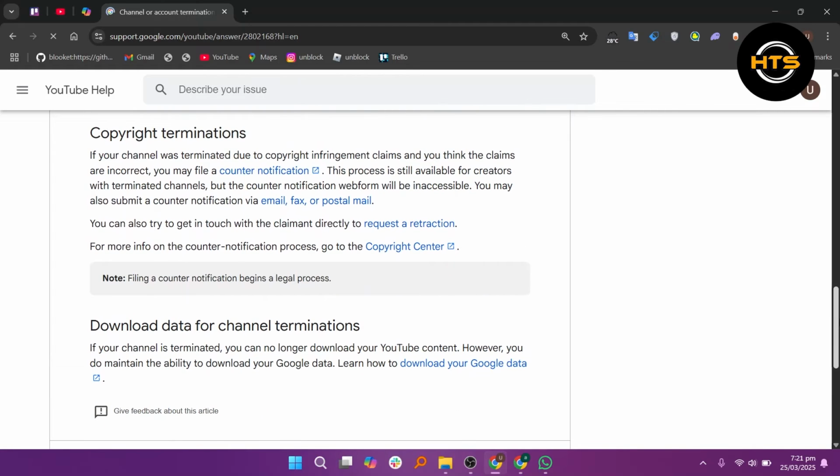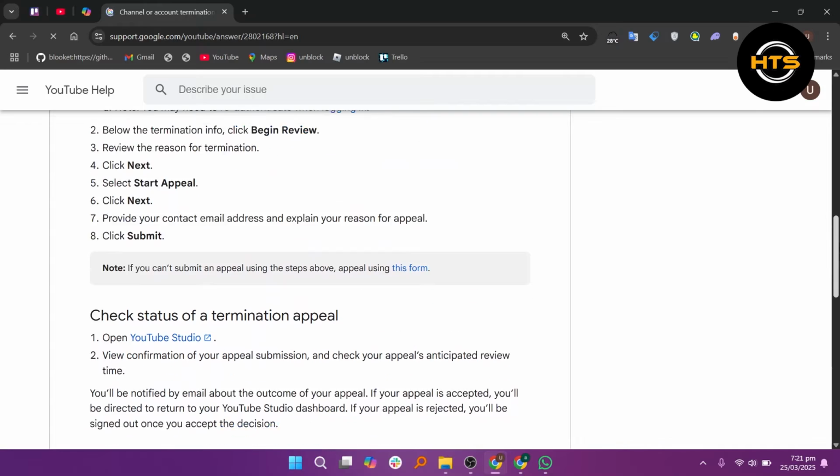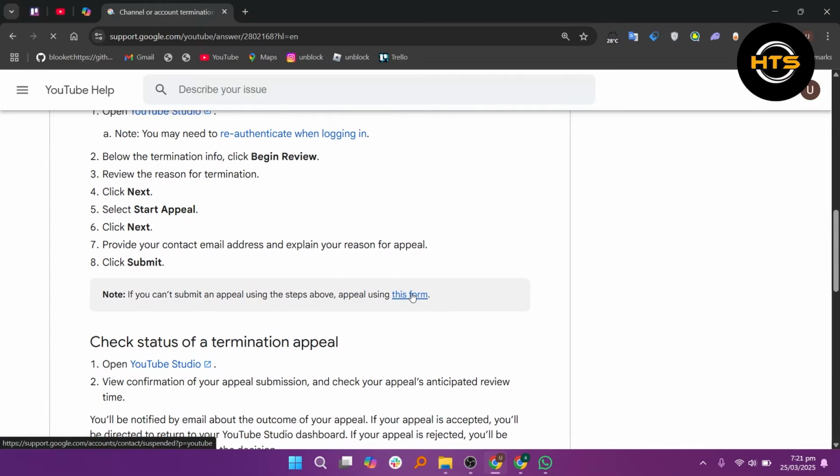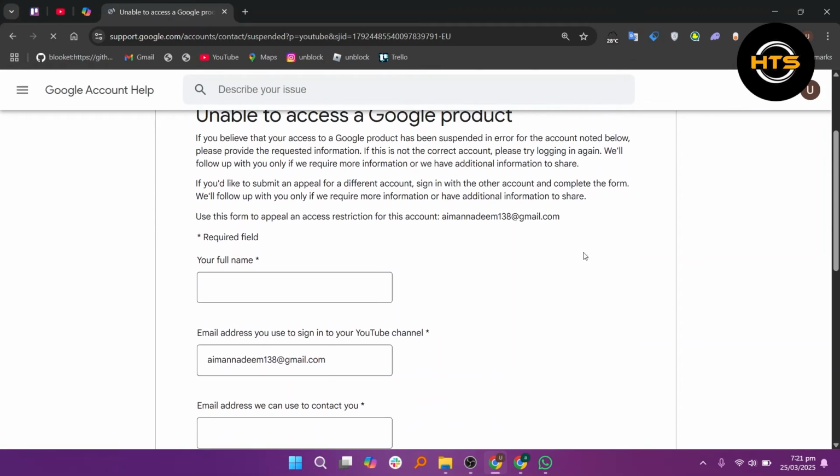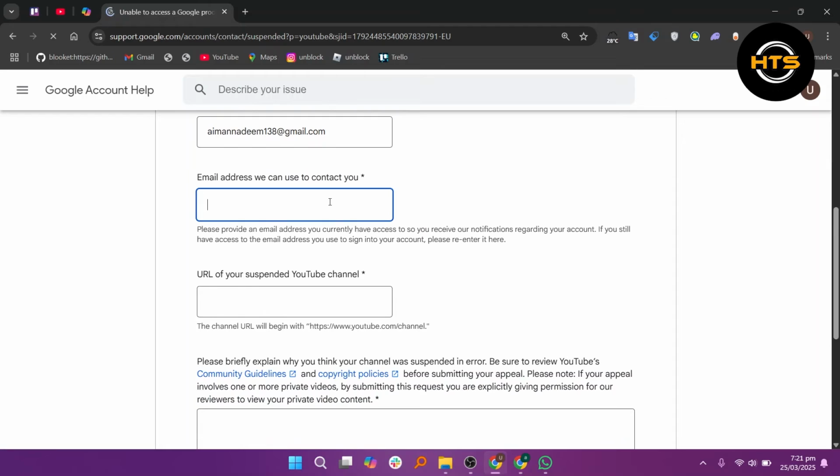In the Appeal the Community Guidelines section, click the This Form hypertext link. In this form, enter the required details. It may include your full name, the email address you used to sign in to YouTube, and the URL of your channel. After that, briefly explain why you think your channel was suspended.